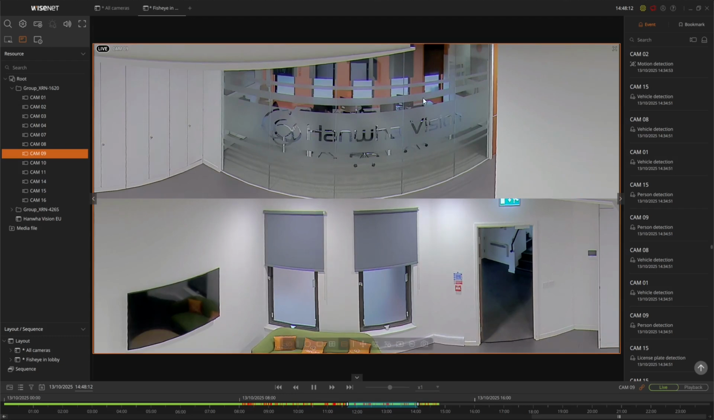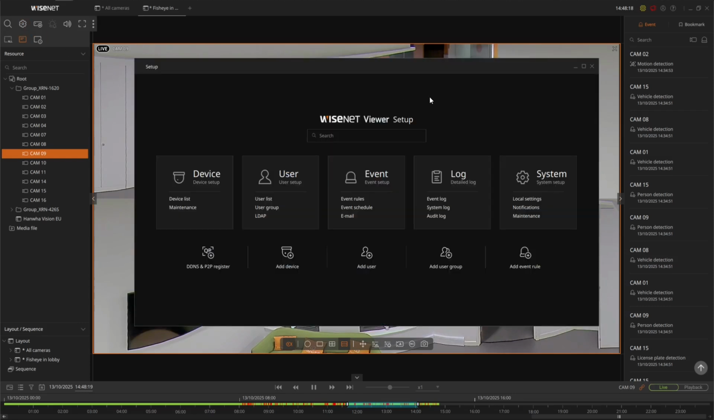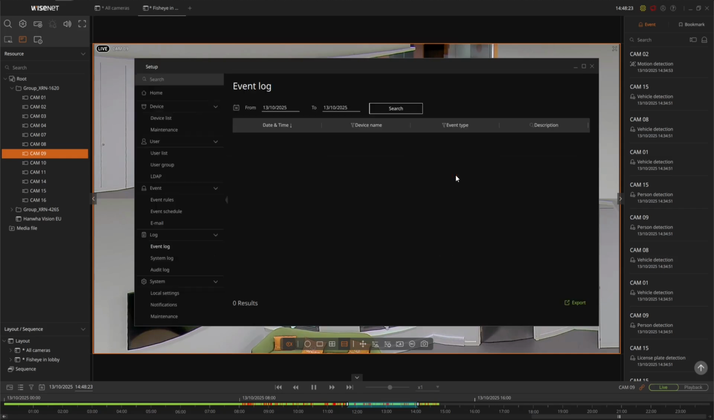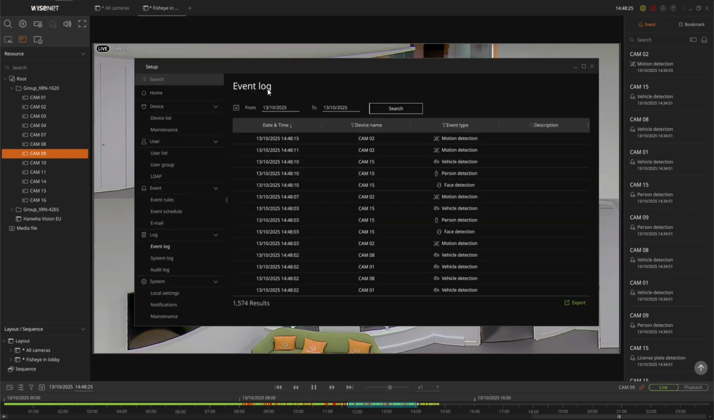Wisenet Viewer has logs of its own, not related to the MVR, but related to the interface itself. So under Settings, to access the logs, you go to Log, and you've got 3 different logs, and you can go directly to them from here, or we can just go to the logs themselves, which will start us with the very first one, which is the event log.